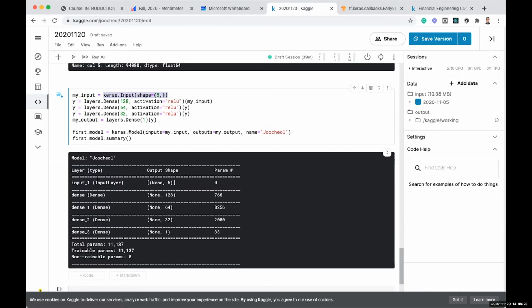So the number of parameters for the input layer is zero. There are no parameters. It just delivers the 5 inputs to the output. So the output shape is None, 5. And don't worry about the None here. It's the batch size, but we don't have a batch size at this point, so it's just None.